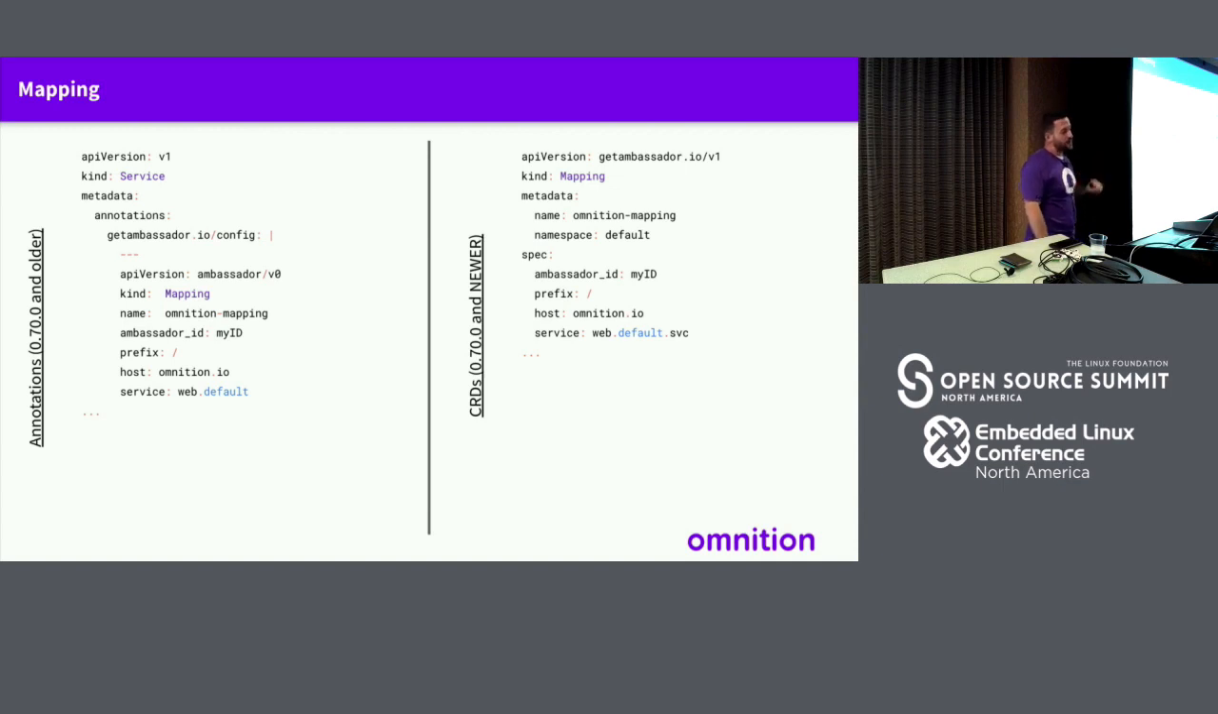So here I have a very basic example. Let's say I'm trying to hit omnition.io on the path slash. If I receive a request with that host and that prefix specified, then I will go ahead and send that down to web.default.svc. So in the default namespace, I have a service called web. Ambassador will say, okay, I received something from Omnition.io. You want it to go down to that web service deployed in the default namespace. I'll handle that. This is, of course, a very basic example.